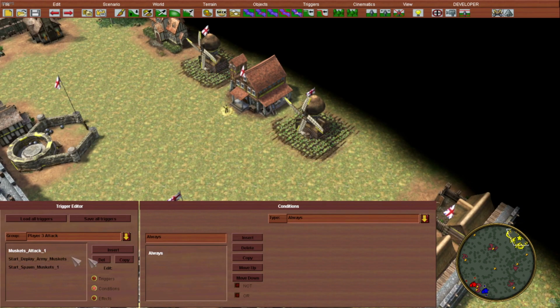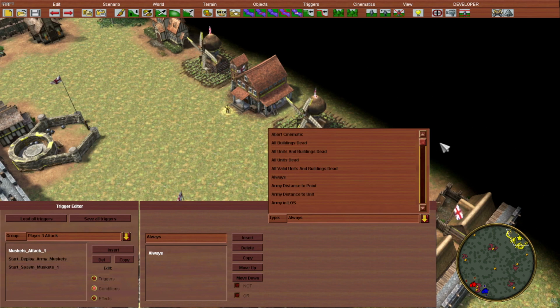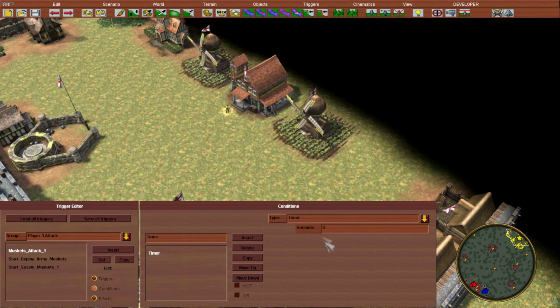And then this is going to be our muskets moving to attack. So what we're going to want to do here is set the timer shorter than their deploy time. So I set it to 40 seconds. So every 40 seconds they would spawn. So now you want the timer to be every 30, 20, 10 seconds that they also move. So I'm going to choose 30.